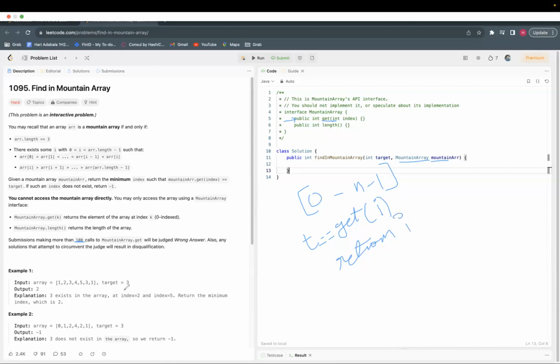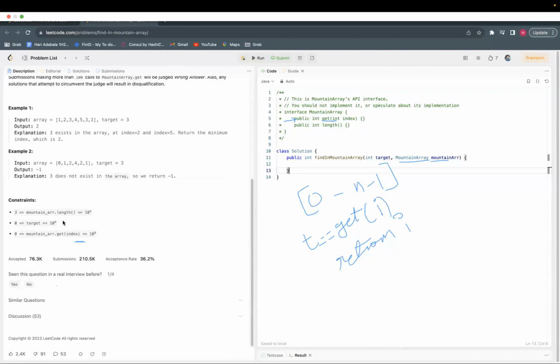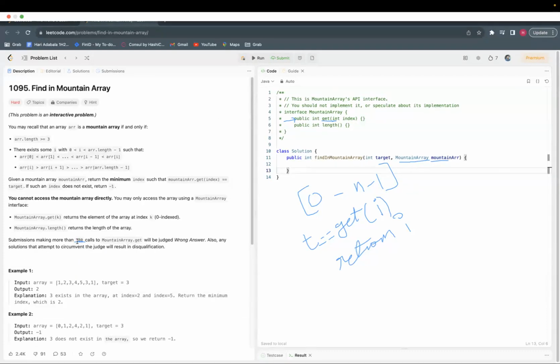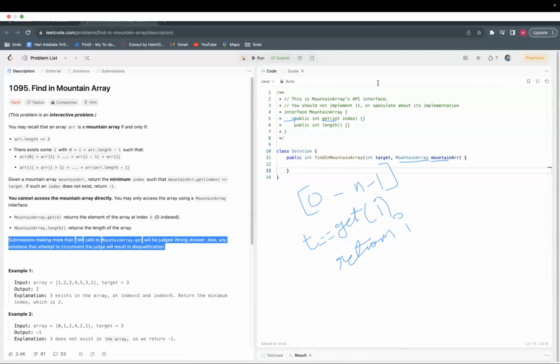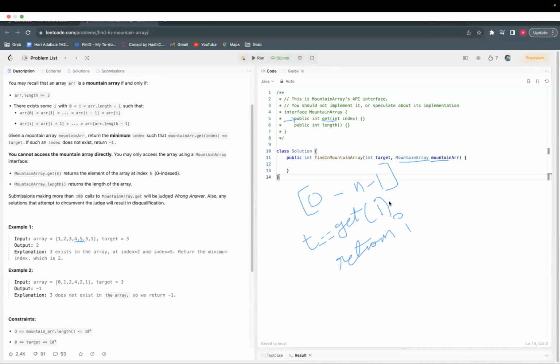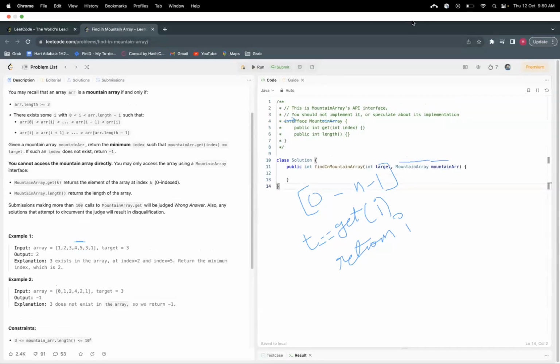But if you follow this, the problem will be, see, we have 10 power 4 length. In the worst case, we need to do 10 power 4, which is 10,000 calls to get, which is greater than 100. We are only allowed to call this 100 times. So this solution is not optimal.